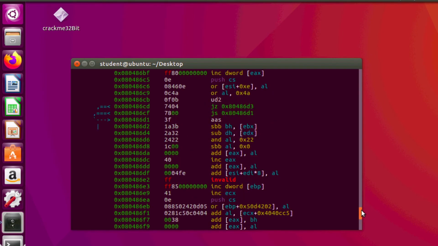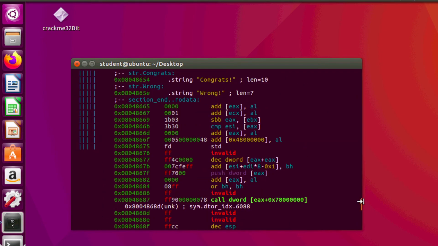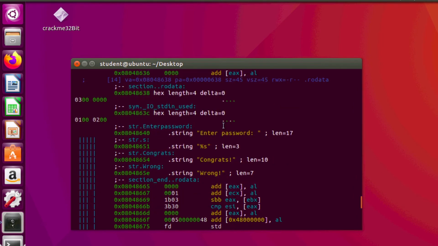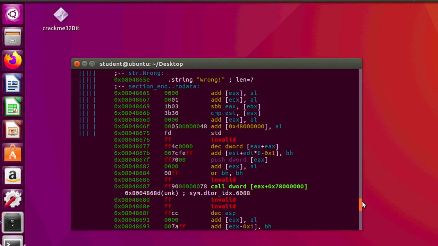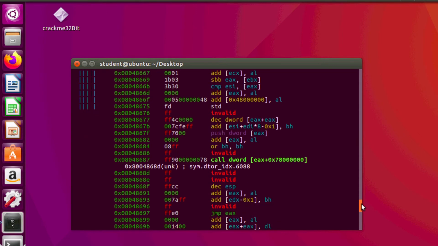So now we can see the assembly instructions, actually what is happening with the program. So here you can see some enter password, length, then congrats, length, add. These are assembly instructions. So let's see more, let's analyze more.